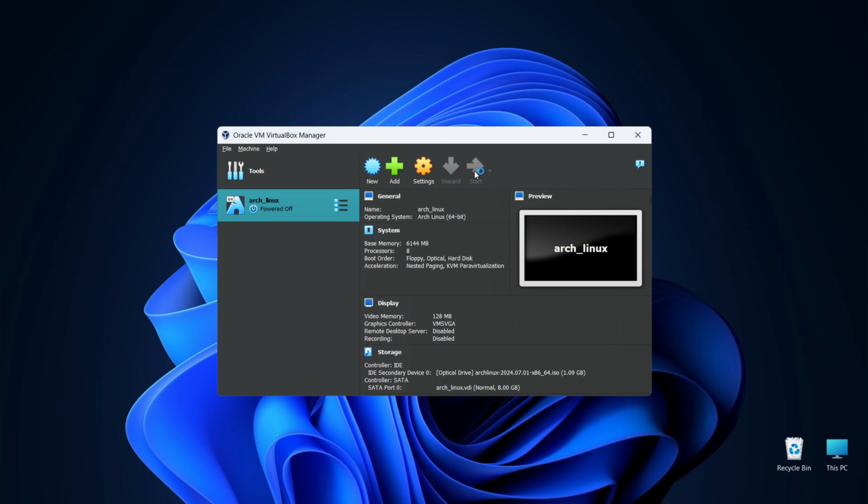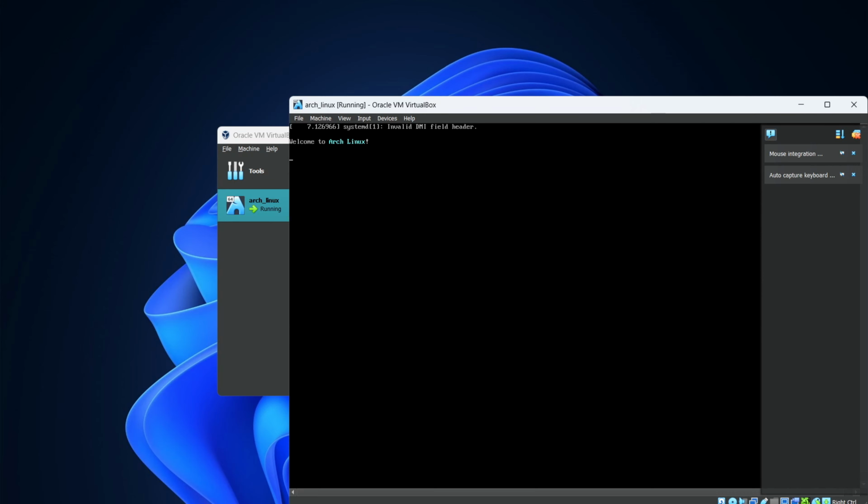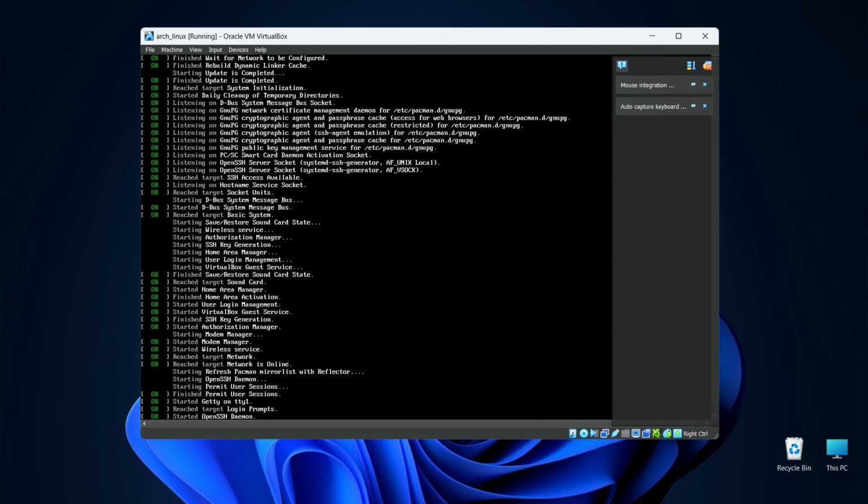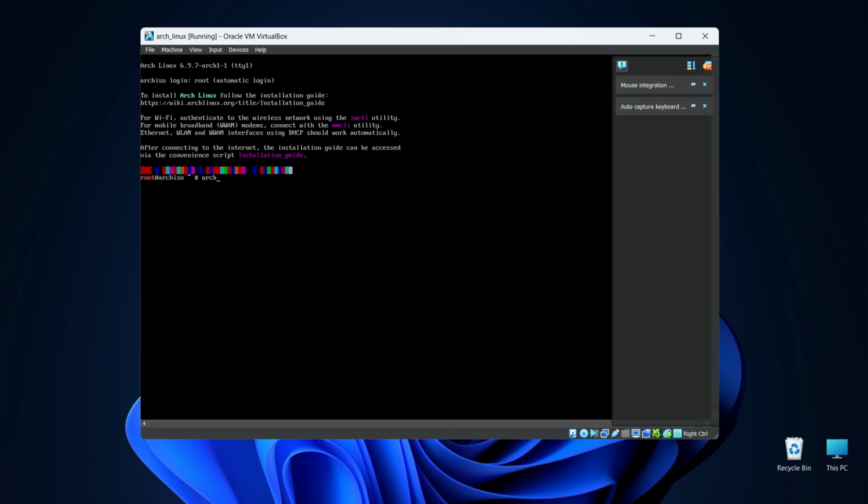Then start the machine. Then click on the first option. Here first of all you have to put Arch install and click Enter. In this window, you have to just copy and paste everything which I am doing.